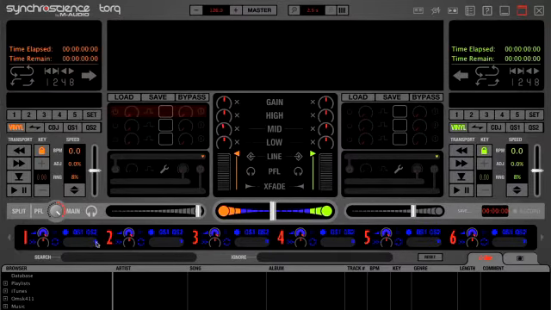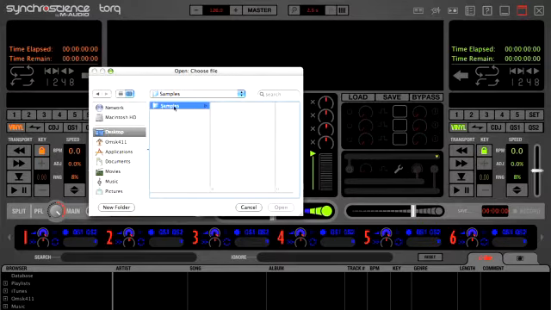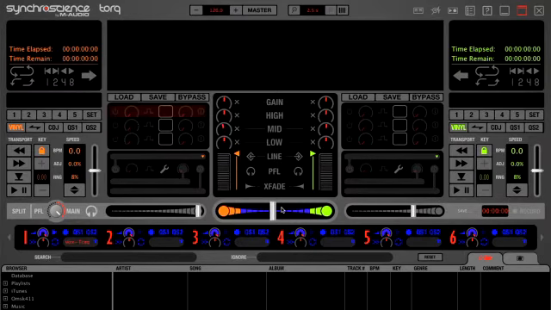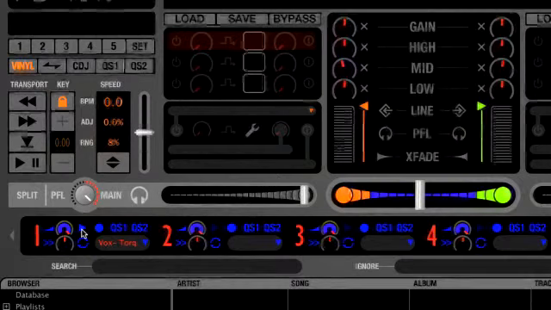Right now, I'm going to pull up a sample just by clicking on this arrow and choosing Load Sample. Go to my desktop, Samples folder, and I'm going to load up this sample right here. So Torque automatically puts the sample right down here at the bottom, and when I hit play, we'll hear the sample.